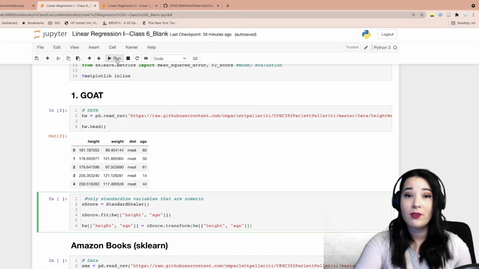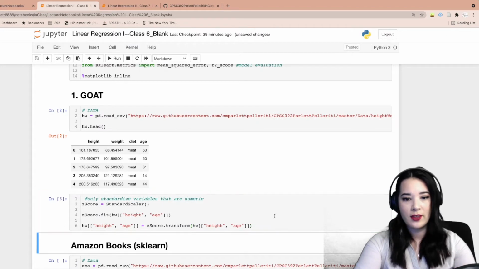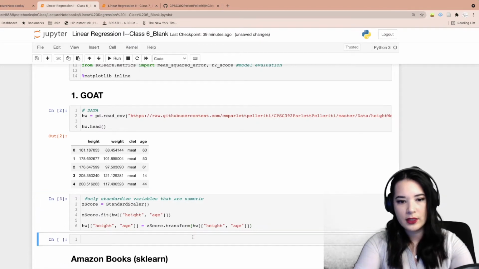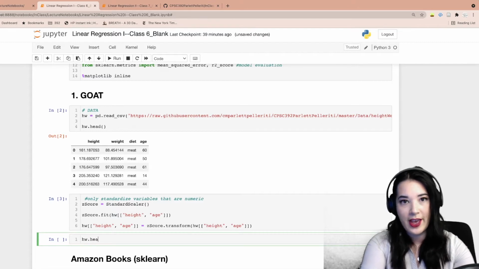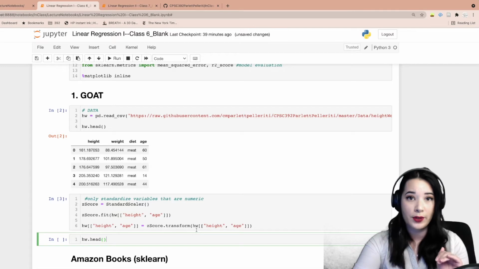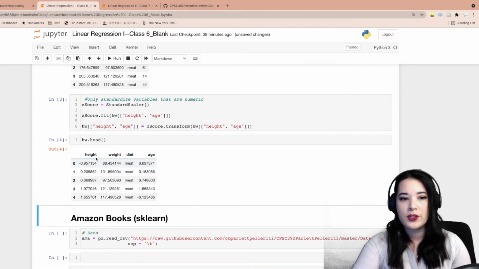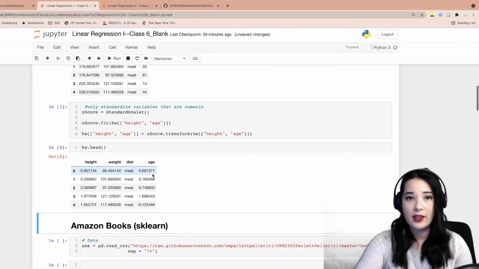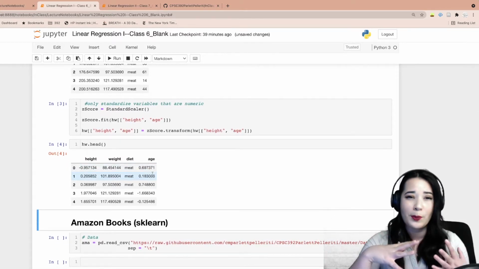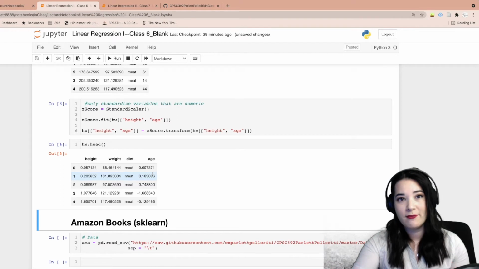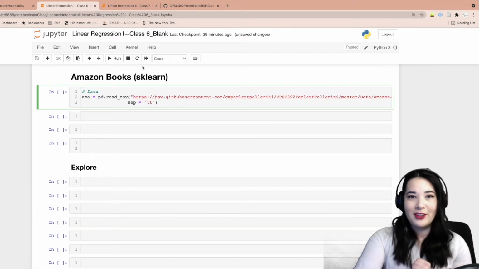All right, let's go ahead and run all of this code that we just wrote. And then let's print out hw.head, which will show us our new data frame that has the z-scored variables for height and age rather than the raw variables that we had earlier. Beautiful. So now you can see height and age are on a very different scale, and hopefully those scales are a little more comparable to help us when we're model building. All right, let's actually build a linear regression model now.